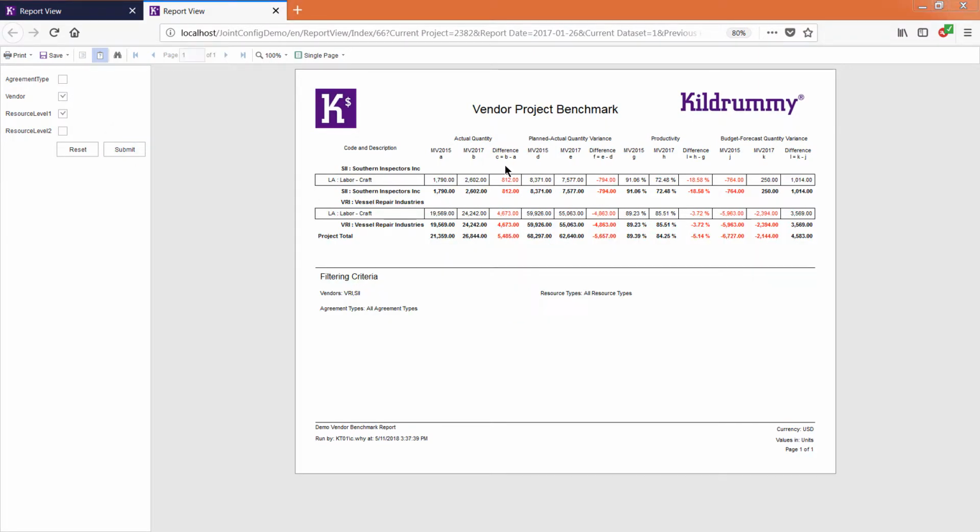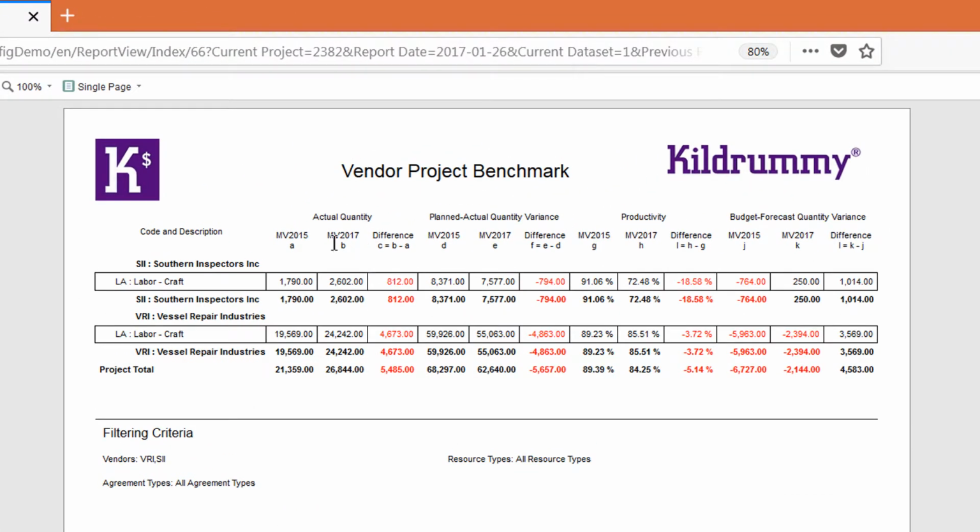So what we can see is that the actual quantities for both of these contractors or suppliers were over compared to 2015 to 2017. The productivity was less from 2017 to 2015, which potentially could be due to the additional quantities. However, the forecast variance, i.e. the difference between what we forecast versus the budget, was less. So the forecast variance between 2017 and 2015 was less. Therefore, the forecast was more accurate to the budget. So clearly the forecasting is working better, but the actual quantities we would need to look at.